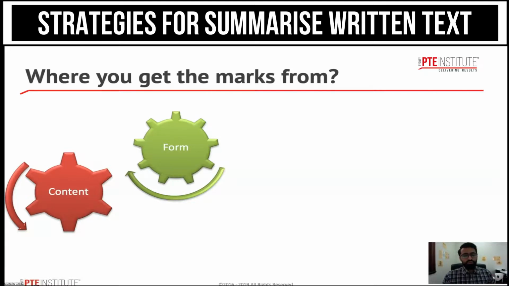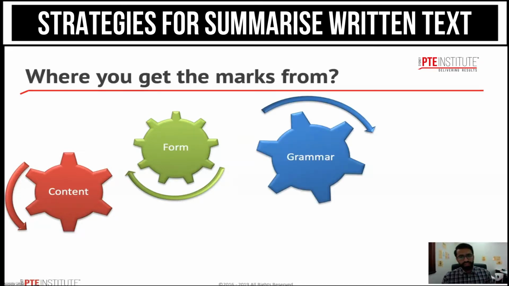Secondly, form. Form simply means that if your summary is one sentence with only one full stop, and if it is between 5 and 75 words, you get the marks for form. Then if you have proper grammar within your sentence, there are no grammatical errors, you will get marks for grammar.